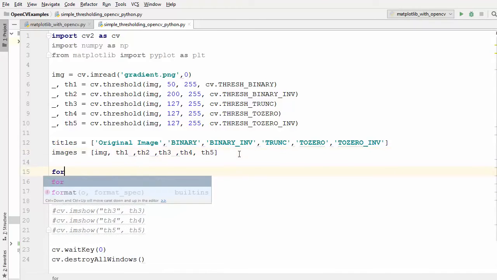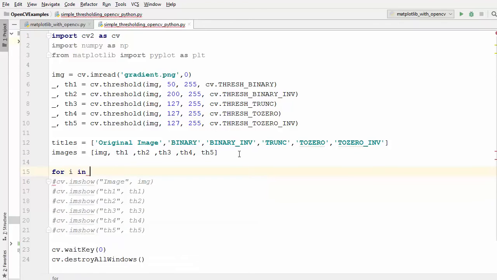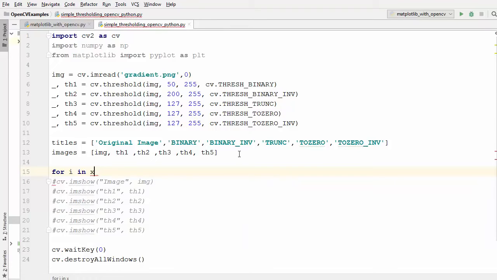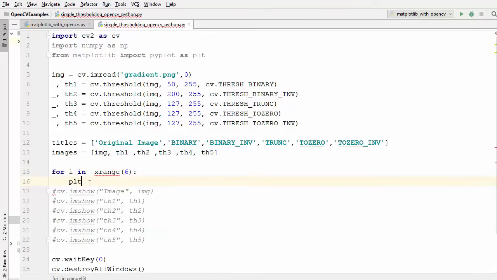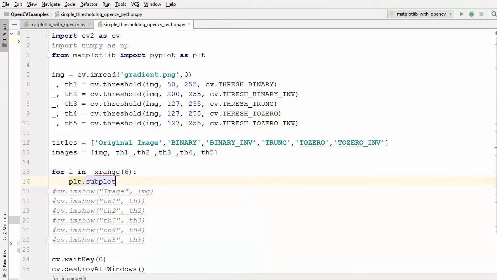And now we are going to use the for loop. So for i in xrange, using the Python xrange, we are going to iterate over these 6 values. So I'm going to write xrange, and the range we provide here is 6. Then inside this for loop, we call plt, and we call a method called subplot.